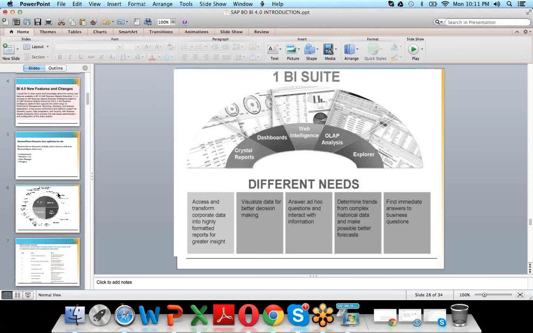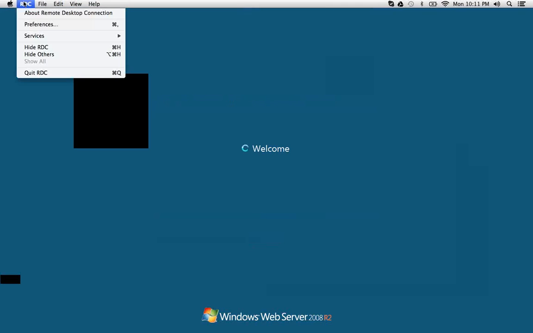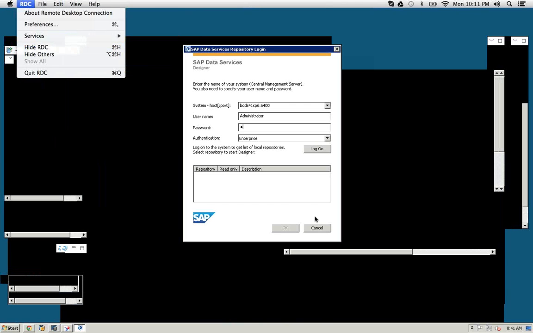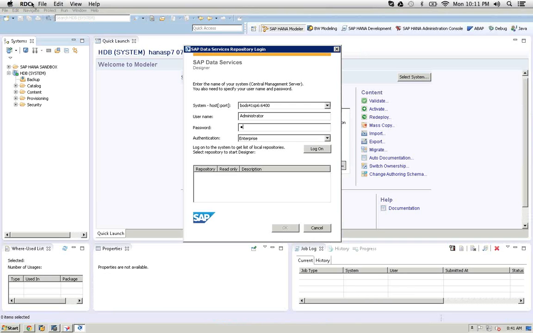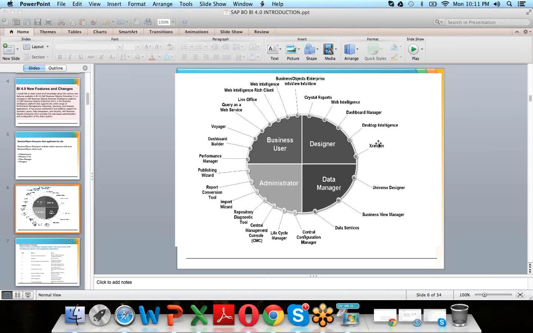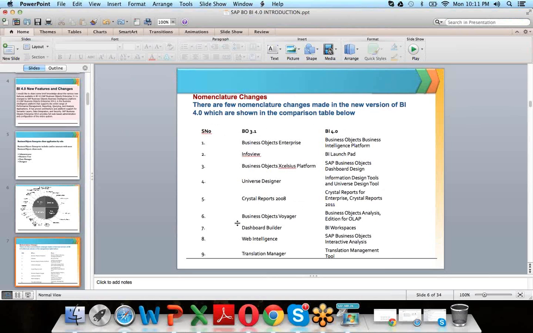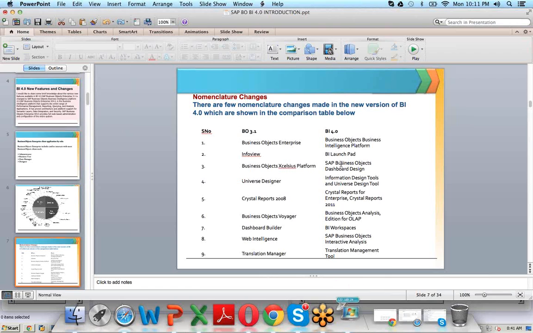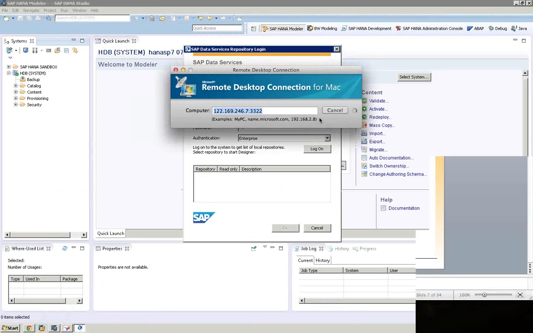The name of the tool up to XI 3.1 is Xcelsius. When SAP released BI 4.0, SAP changed the name of the tool to SAP BusinessObjects Dashboard Design 4.2. The purpose of this tool is only to design dashboard reports. So what is a dashboard report? Reports with visualization.